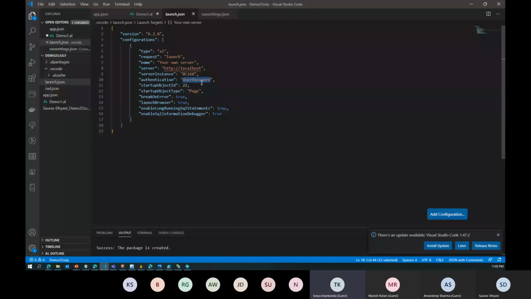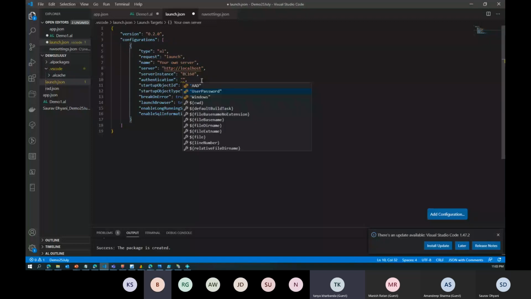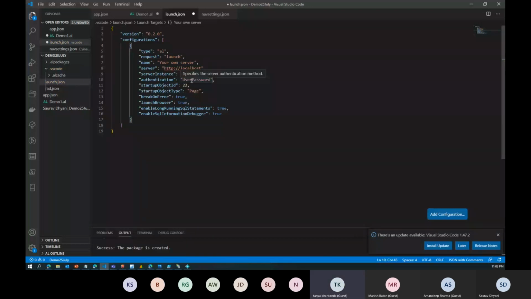But the strange part is, here you just have three options: Windows, user password, and AAD. So which one should I use? You'll use user password. I did it with that, and it is not working. Okay, so let me try it out.